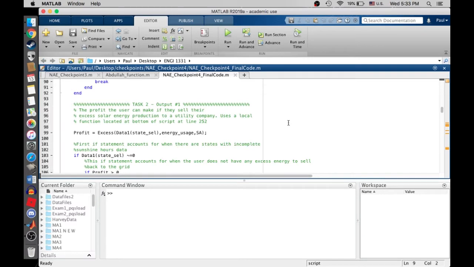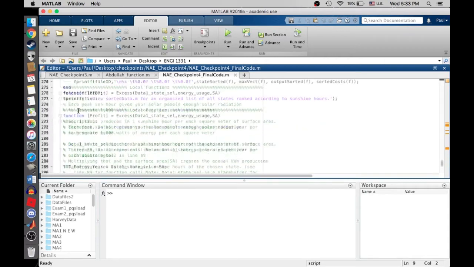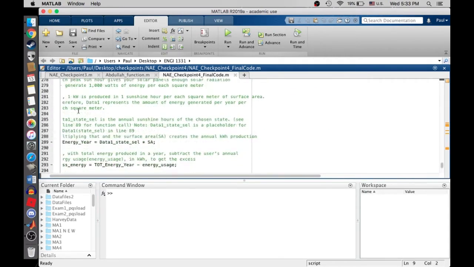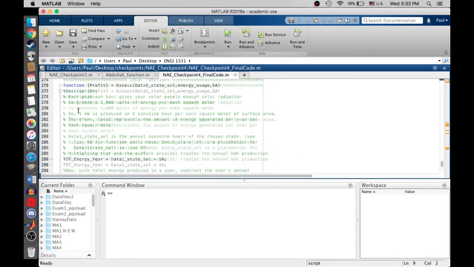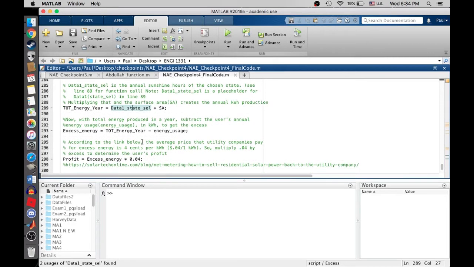This is Abdullah Grafi. I'm going to go through the first output. So the first output is the profit. Here's the variable for the profit that calls the function. We have a local function here. So what the function does, the total sunshine hours for each state will be multiplied by the surface area, and the result is going to be the total energy produced per year.